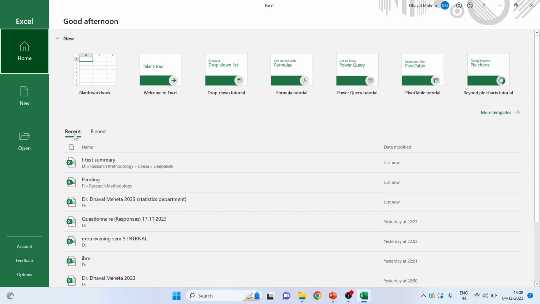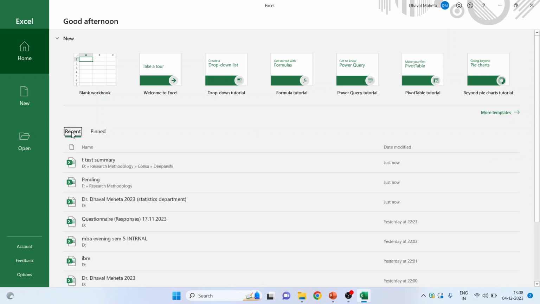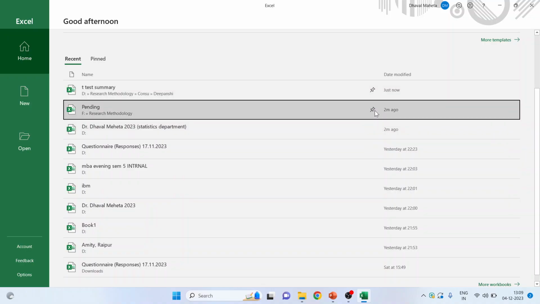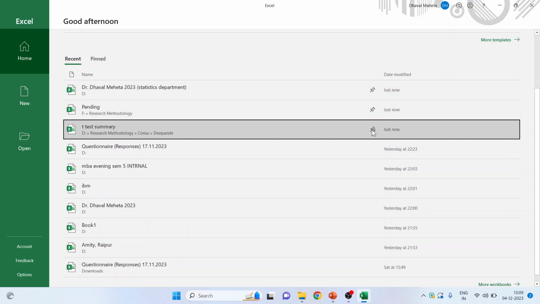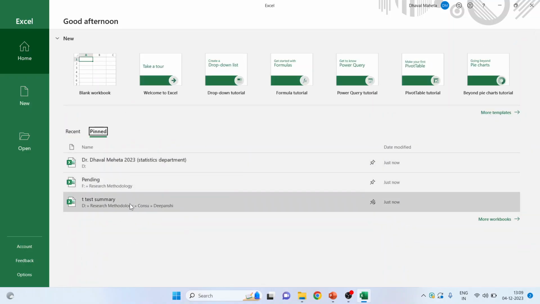It consists of two tabs, recent and pinned. So first I'll click on pinned. No workbook is available here. Now you feel that there are some workbooks which are very important, and whenever I activate the MS Excel application, it should appear first. So we can pin this. How? Just hover your mouse here and pin 1, pin 2, pin 3, and now click on pinned, and you will see these three files appearing here.